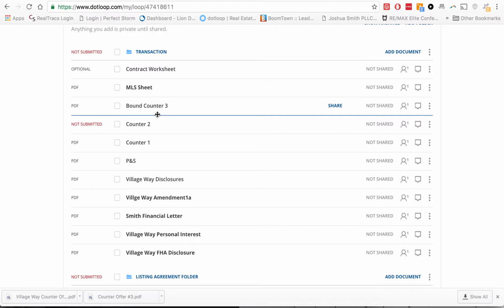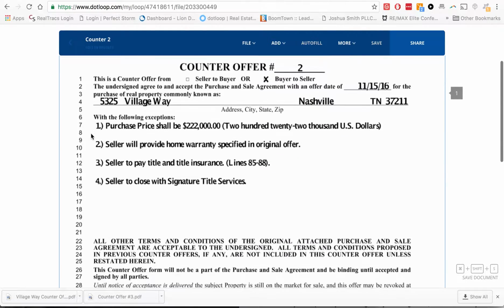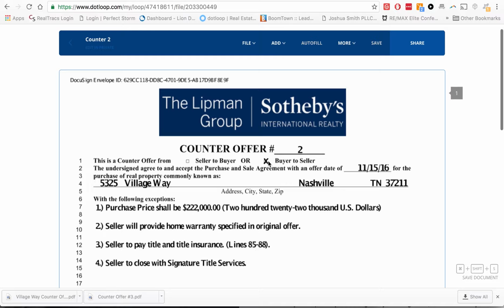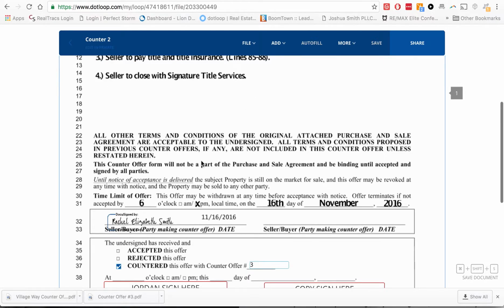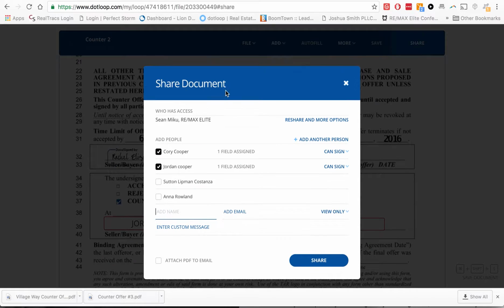Okay, so bound counter 3 we've already confirmed is signed by all parties. Counter 2 was signed by the buyer because the buyer was the one making the offer to the seller. We countered it with counter offer 3, and it's still lacking signatures. So I need to send this here to be signed. So I'm going to go ahead and send that.